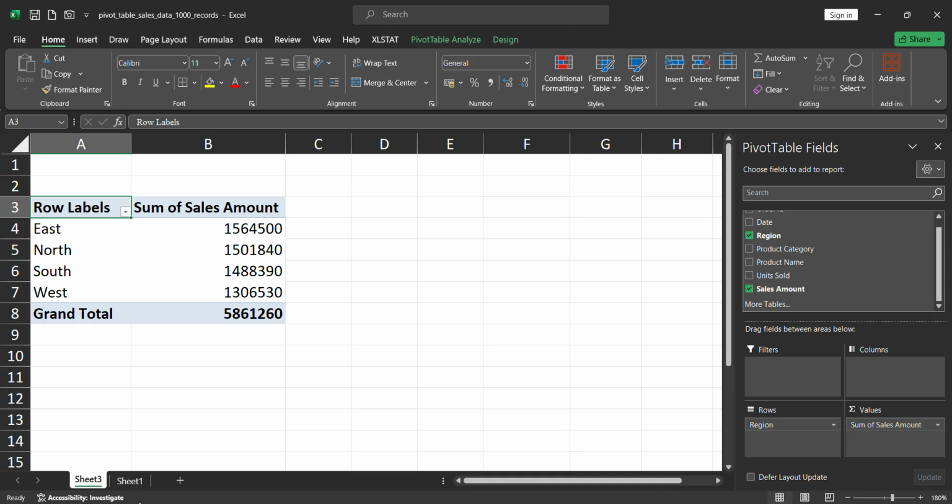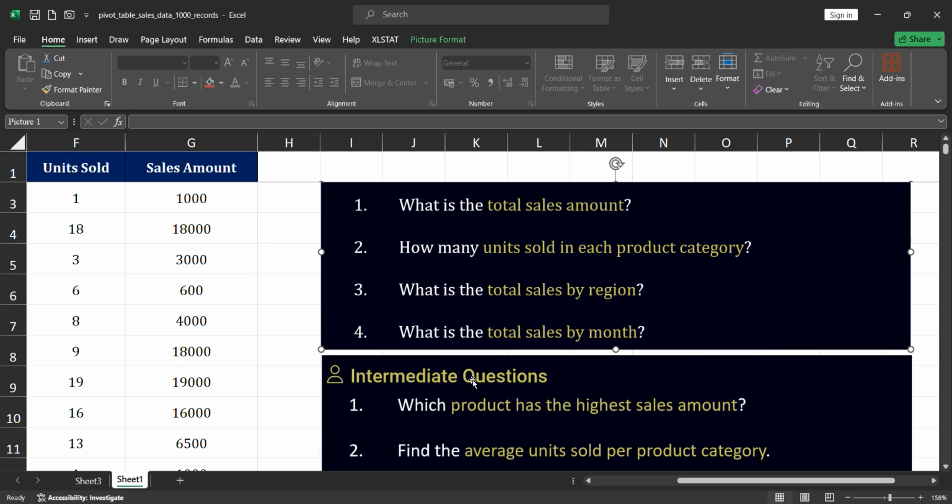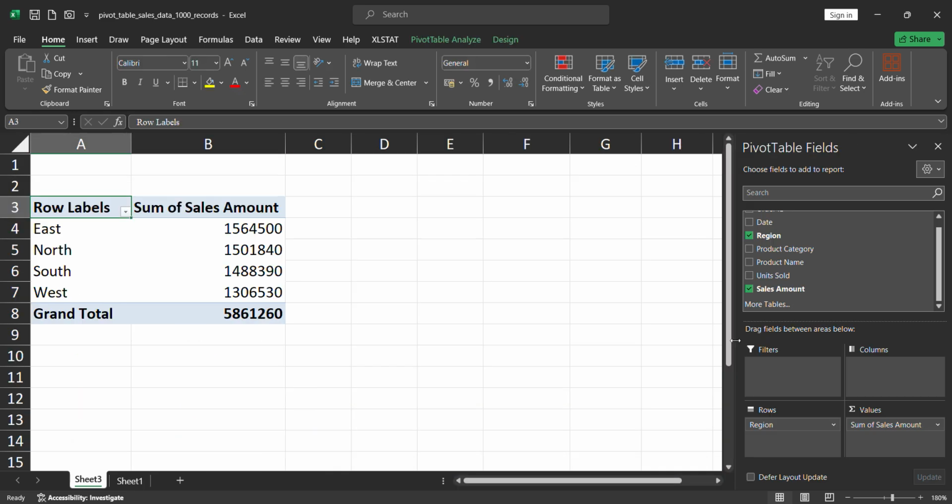That's your third question. Then the last question in the basic questions category: what is the total sales by month? Yes. Now you have to remove both.